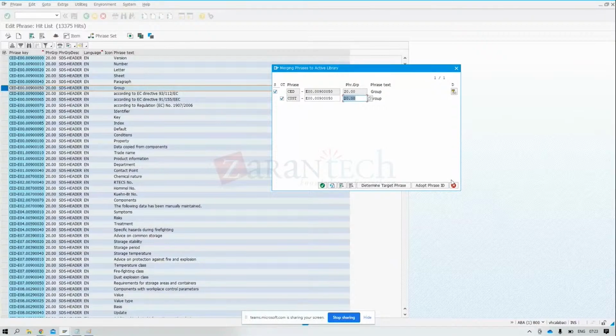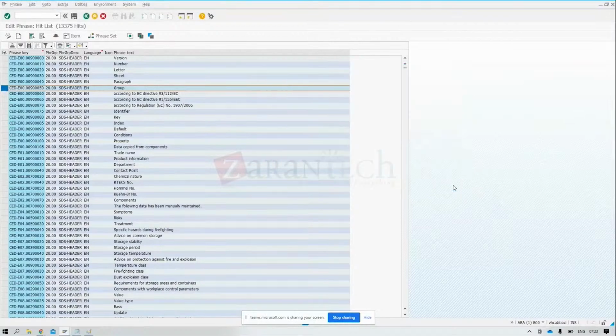Then you can choose this one directly. The phrases will be migrated to cust. They will be extended to cust. It will be a very simple activity. Once the phrase upload is completed, this is the must and should activity you need to perform.